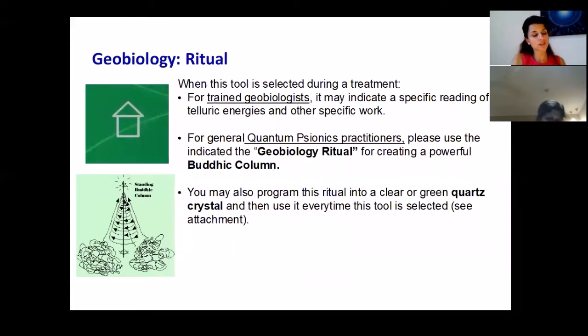It's got a few pages, and you can read it just to get the feeling of what you're doing. When your pendulum selects this symbol, this house, it means that you are going to be reading this very powerful prayer ritual, visualizing it, and creating a powerful Buddhic column. So you're creating this powerful vortex that will clear all negativity, all entities, all memories, all negative energies that may be in that space with the help of angels and devic forces. And it's really worth doing.